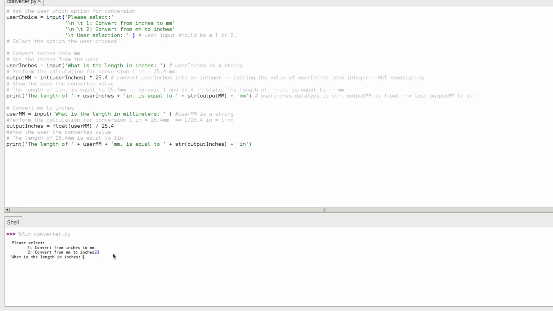Oh, I was still stuck. I couldn't figure out what was going on here. I was still stuck in the program. That's why I can't run it again.